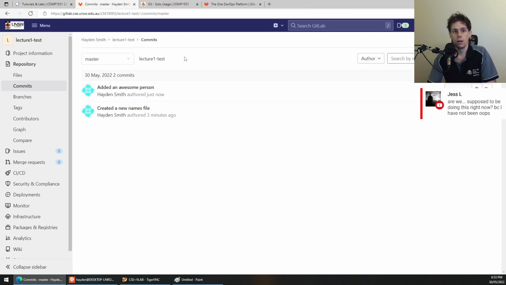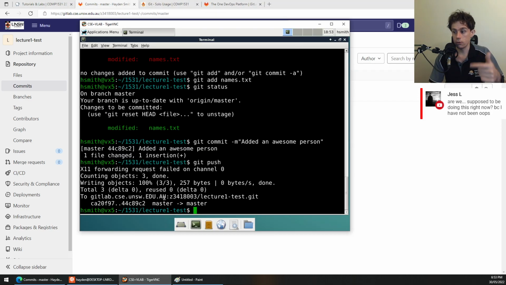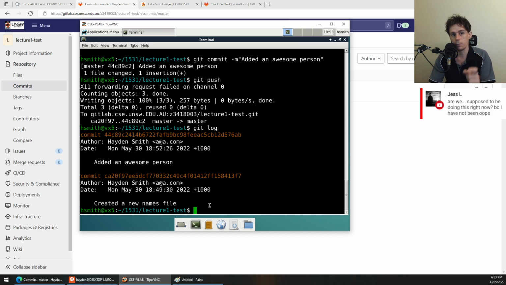And if I look locally on the command line, I can do Git Log, and Git Log will show me the same thing. It'll show me the 2 commits. It'll show me who did it. That's a fake email, sorry. It'll show me when it happened. It'll show me what the description was.